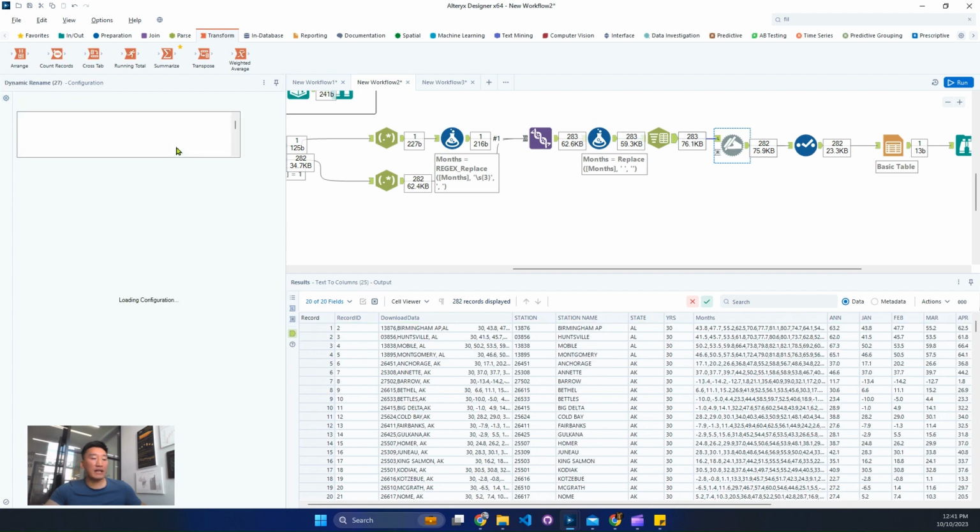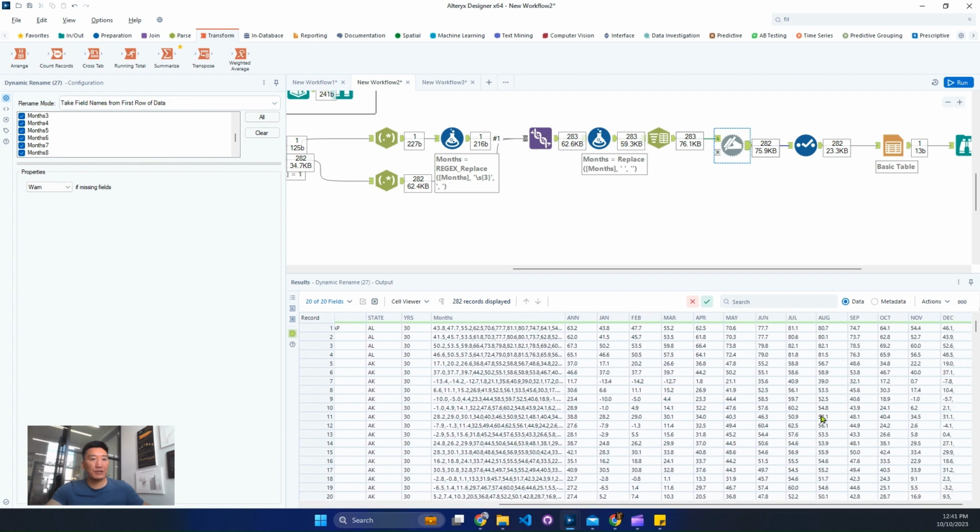Dynamic rename, we're going to select every column. Now you can see on top for the group by column, I don't select anything because those are already the headers we want. The only thing you need to replace is the months, because those are the ones from the text column. After that, we'll see we get our headers ready.